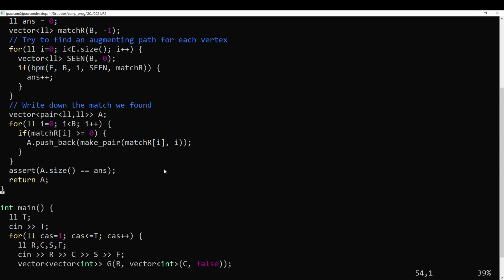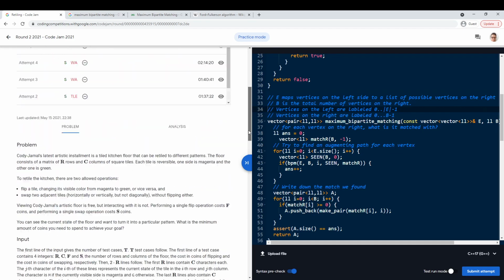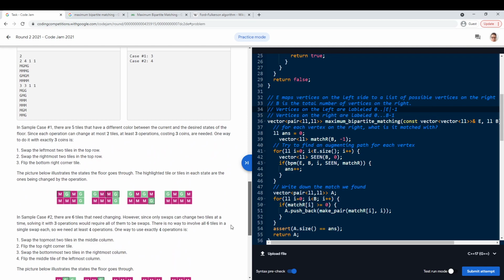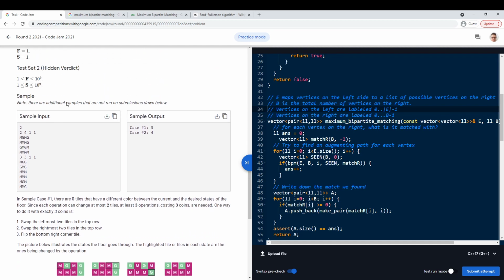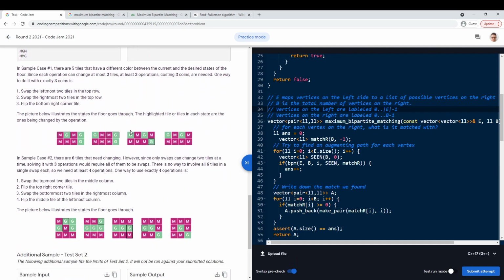Now let me show how it applies to the Code Jam problem from today. Probably easier to look at the analysis. No, they don't have any pictures. So we had this grid of tiles and we wanted to turn it into some other grid, right? In this case, this is the start and this is the target. And we can either swap two adjacent tiles or we can flip the tile. And so you can think of this as a bipartite matching problem to do the swaps. In the first test set, the swaps and the flips both cost one. I'm not going to talk about the second test set in this video.